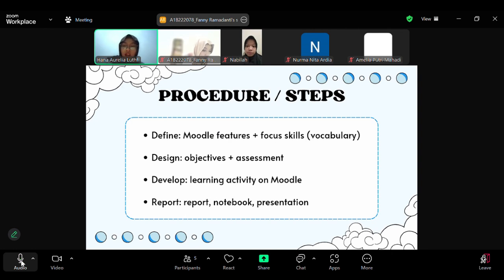For assessment, we plan to use Moodle quiz scores, which include multiple choice and matching, like drag and drop. The next, in the development step, we create the quiz using Moodle. We work together to make the questions clear and interesting. We also make sure the quiz was suitable for student level and easy to understand.